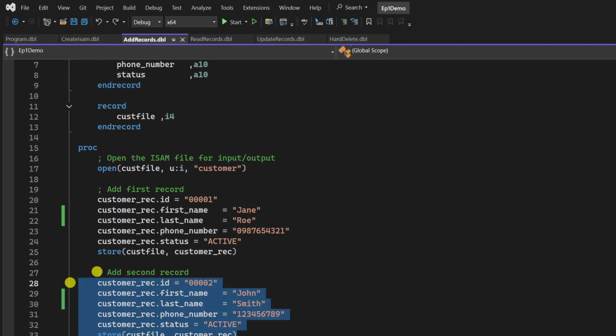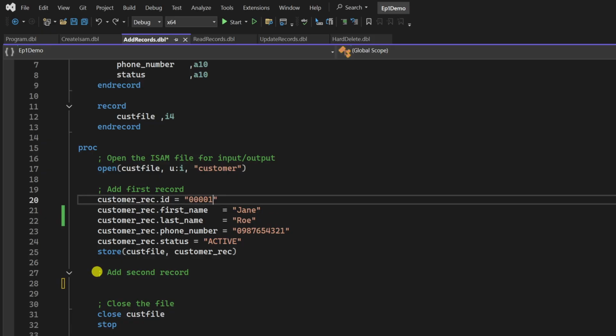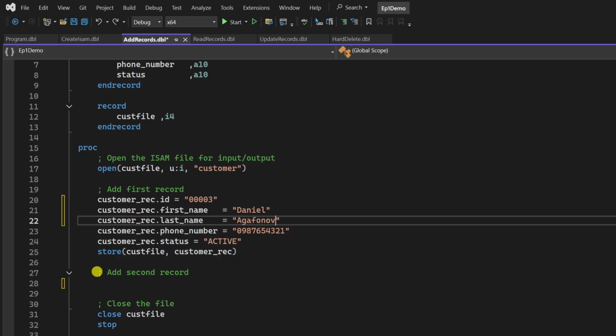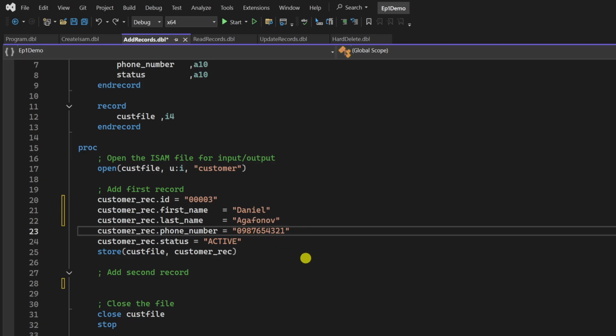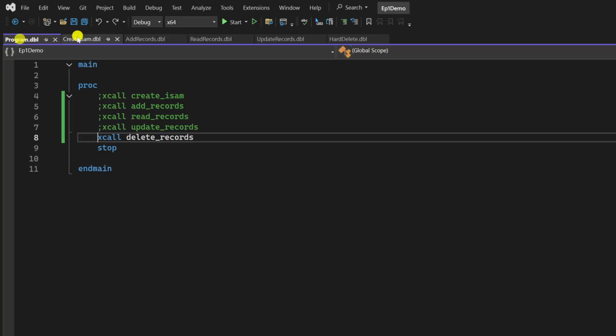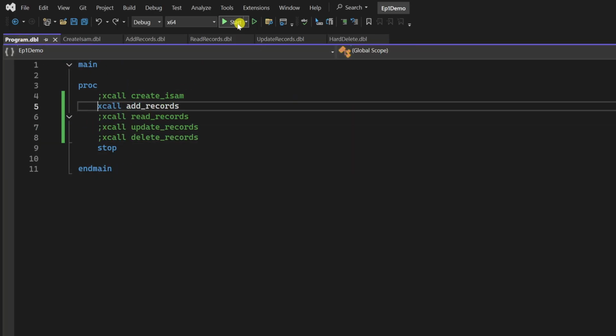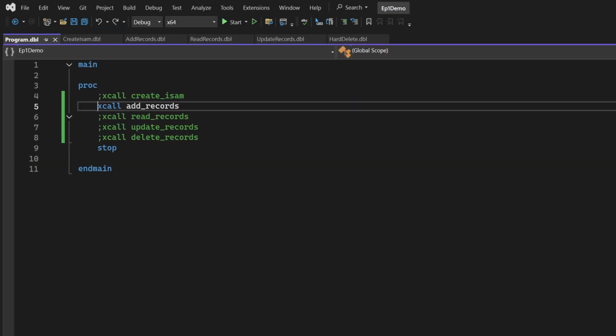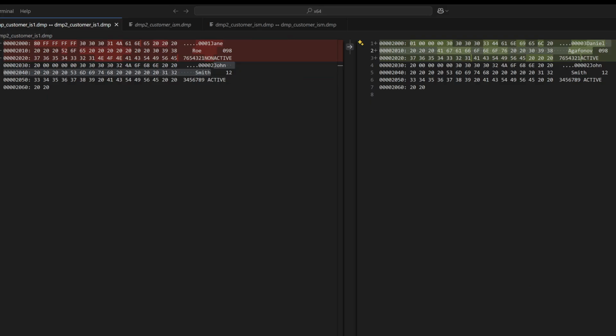Let's try to add a new record with an ID of 3. Let's call this person Daniel Agafonov. He's going to be an active file, so let's see what that looks like. All right. Now let's take a look at what happened here. As you see, our Jane Roe was replaced with Daniel Agafonov, and the John Smith stayed the same.